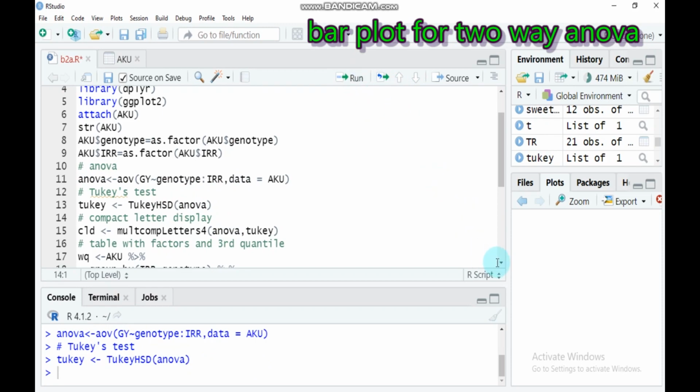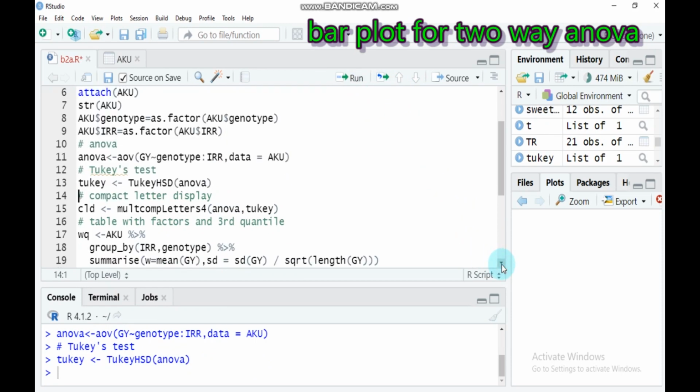Then immediately we can create the compact letter display, or the CLD. In order to do that, we have to use the multcompLetters4 function, which is built into the multcompView package. Then you have to use ANOVA, and at the same time you have to use this Tukey object, meaning Tukey honest significant difference, under parenthesis ANOVA. So type this one and run it.